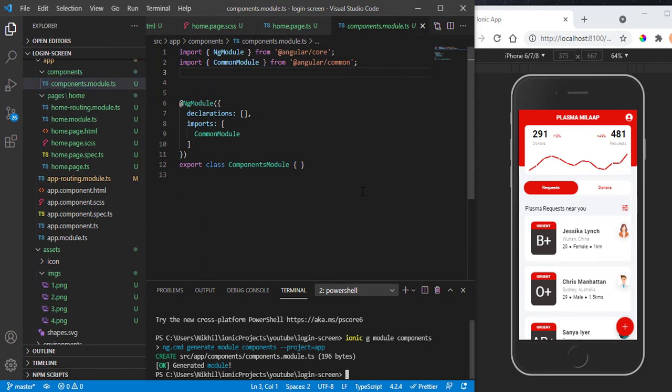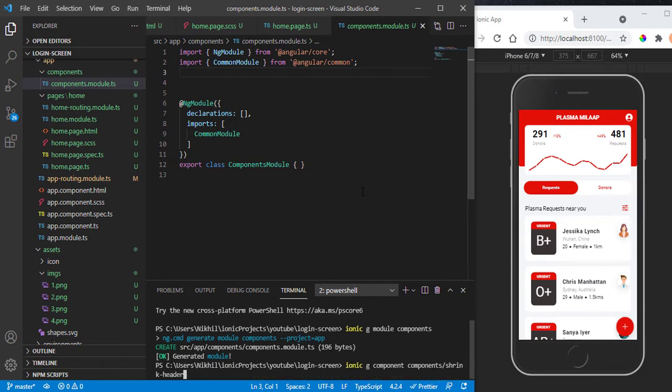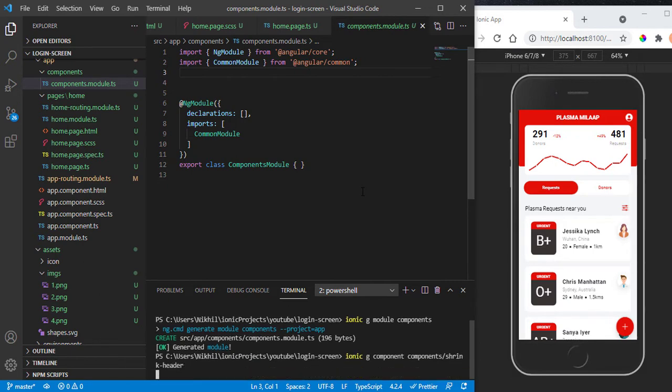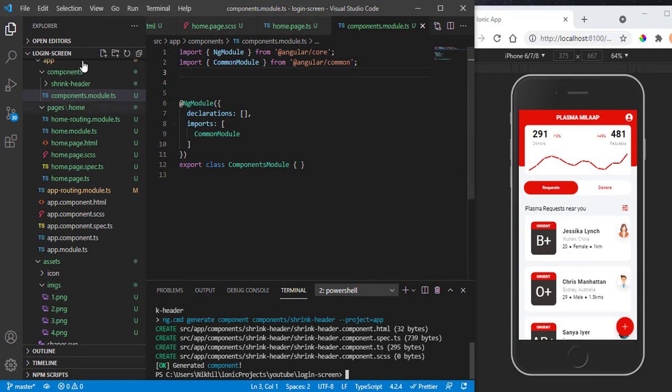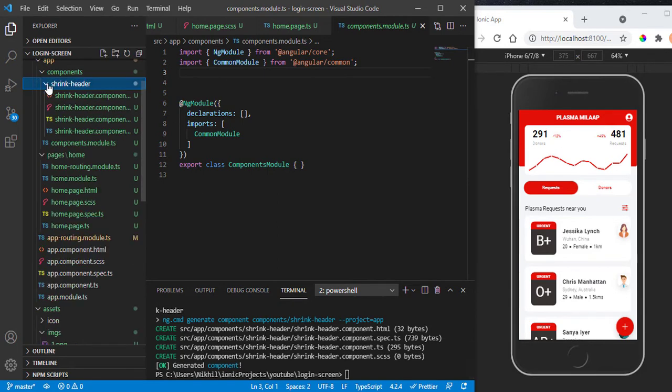Now within this, I'll just remove this module, and instead I'll create a component this time. This component will be created within the components folder, and I'll name it shrink-header in this manner and hit enter. Alright, you can see this component is created and I can see it out here.